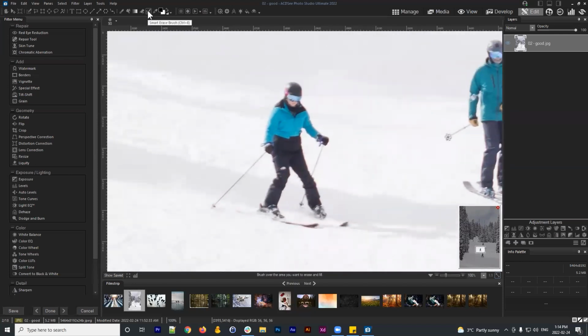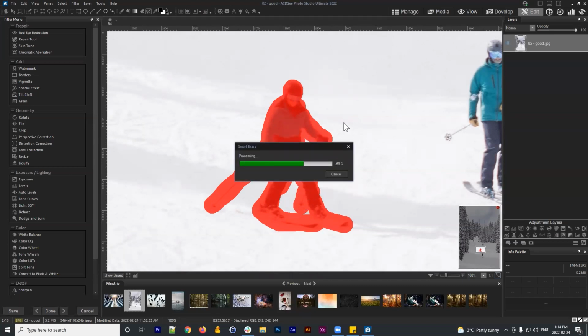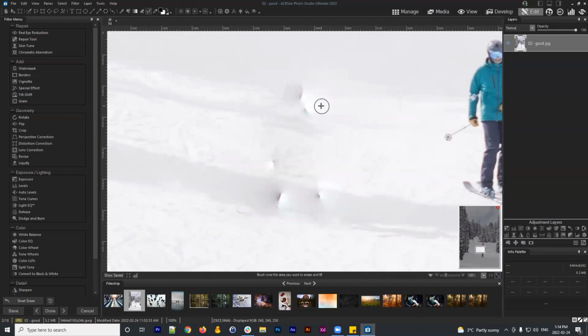Once again, we're going to select Smart Erase, Control E here, and we're just going to select our subject and see how well we can make an edit here. And just as a note too, my whole purpose of this workshop is to allow you to get the most out of these tools. So I'm just going to go through, I'll select these poles. And once we have a good selection of our subject here, let's just let it run the operation. And we can fix up a couple spots here.